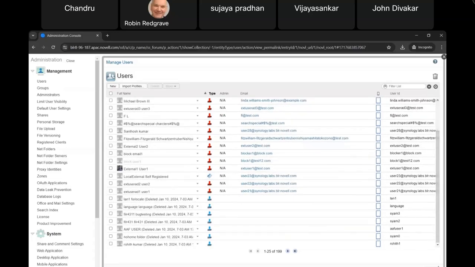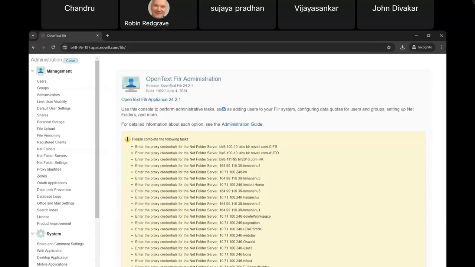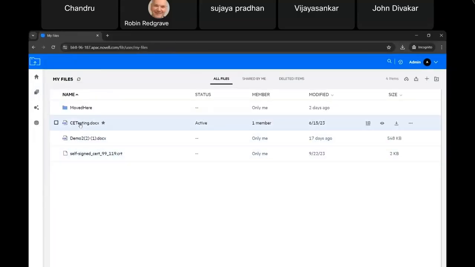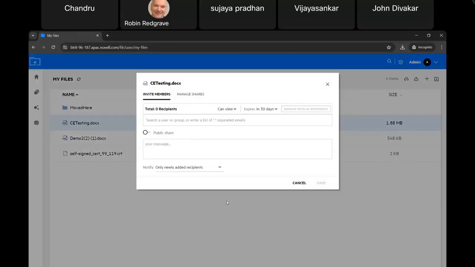With that, I move over from the admin page, and I go to my files and go to the share dialog page. So I'm going to share this document. I got the invite members page. So just like when you are entering a first name, last name of an internal user, it works the same way for external users.